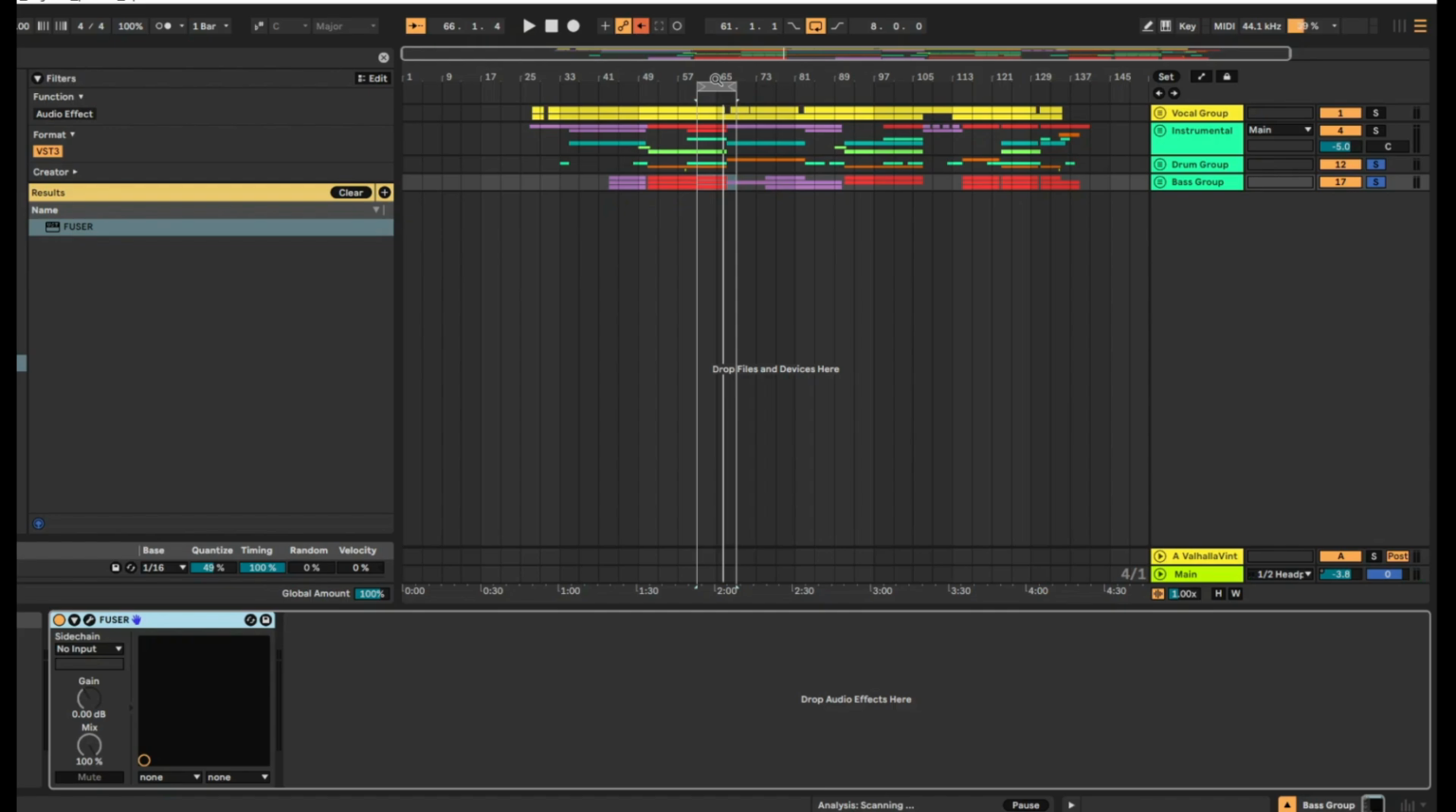So the bass and the kick, as well as the vocal and the instrumental, keep clashing frequencies in this song that I'm working on, and I've decided to use FUSER to help me solve these problems. So what FUSER does is it takes a signal from another track and then it compares it to that track, then it does some corrections. So let's just check this out.